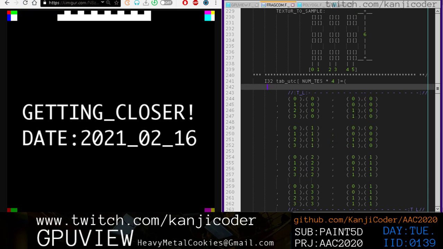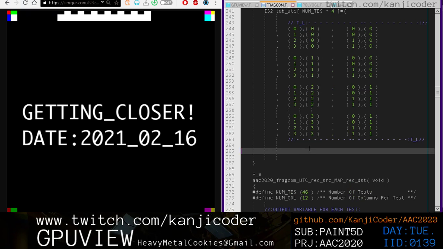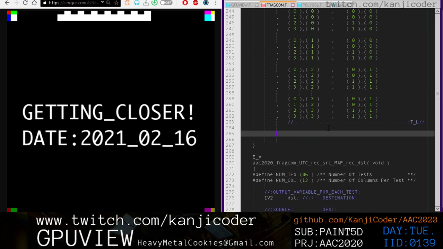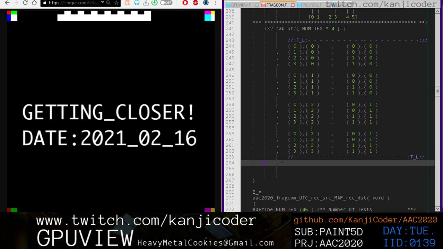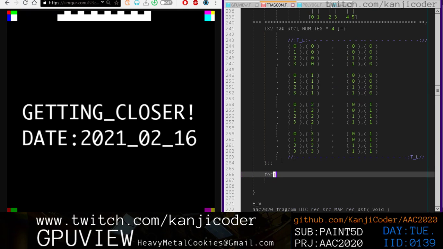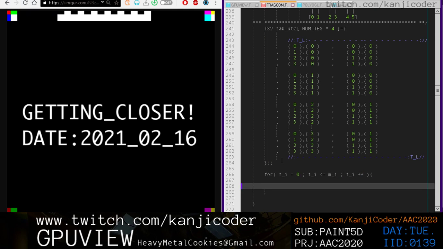Okay, so we have the inputs and the outputs, right? So we can extract those, and we can say that when we're going through these tests, let's close this off. We didn't close this off, did we? So for test index equals 0, test index is less than or equal to the max index, and then test index plus plus. This is the basic testing. And we want to extract values.